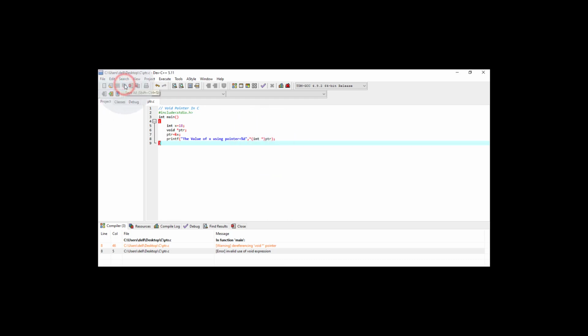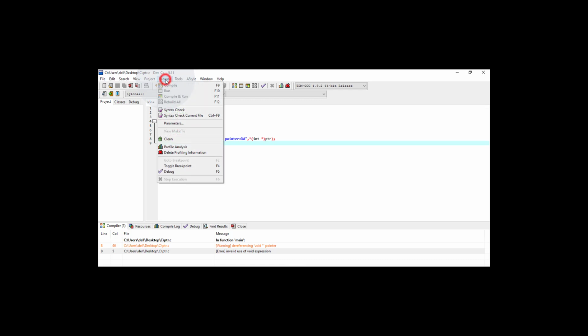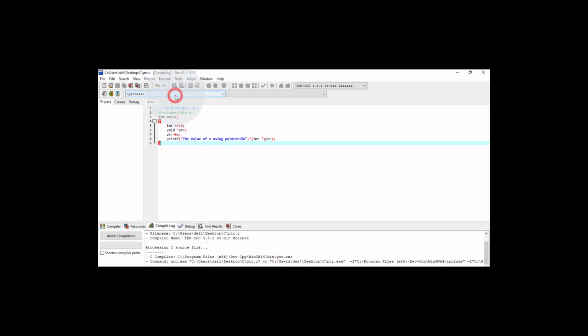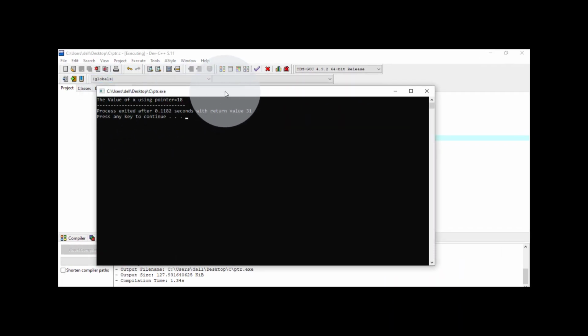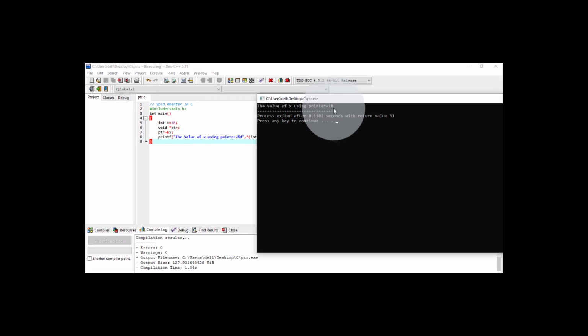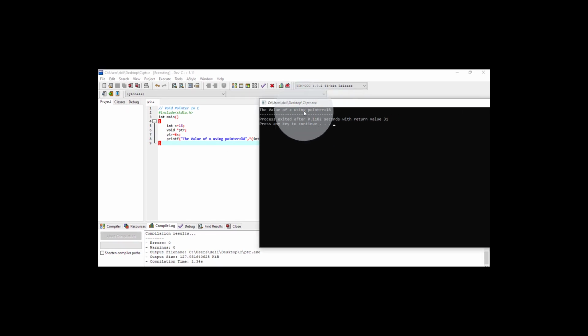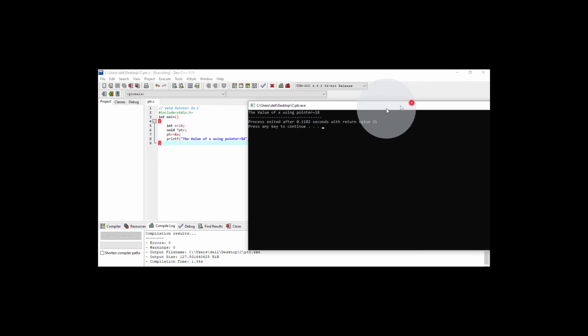After that, save your changes, go to the execute menu, and choose compile and run this time. It's showing me that the value of x using the pointer is 18. Okay, so here we got the result. So this is the way of using the void pointer.